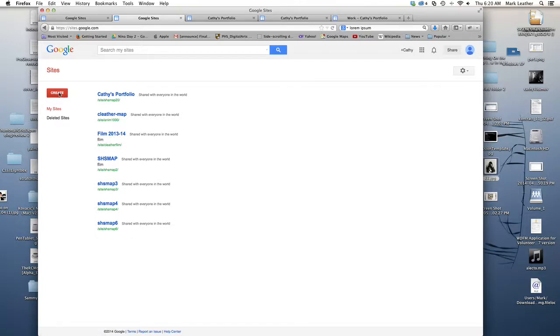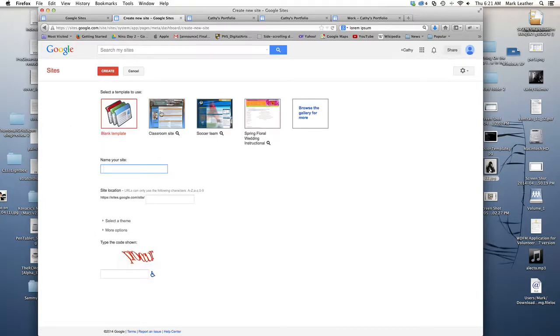However, if you wanted to create a new site, you just go to Create. You pick a site name, like this could be your student name, and then your URL would be https sites google.com/site/ and then of course your name. So whatever you put in here for the name of the site becomes part of your URL, and then you just fill in this little code here, and you can create your site.